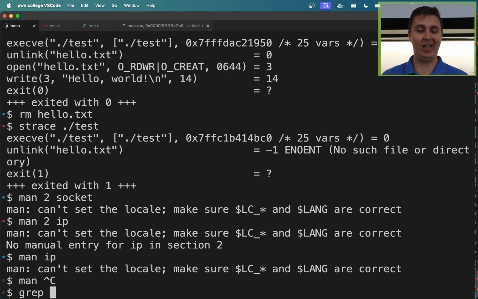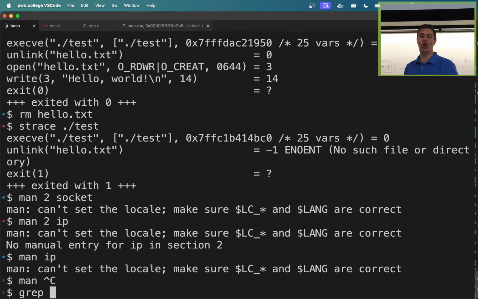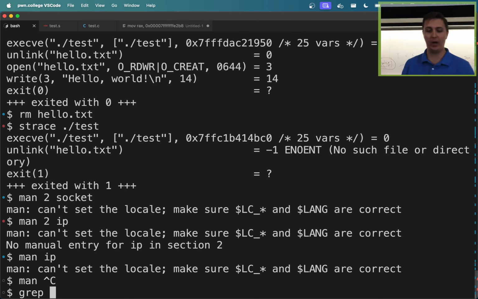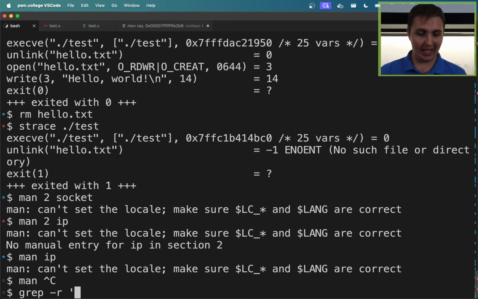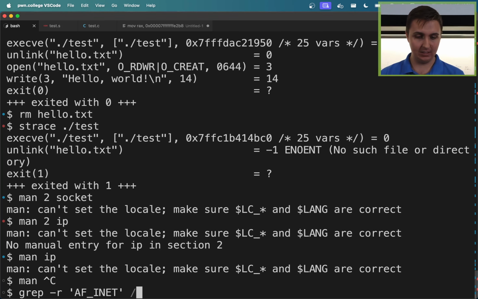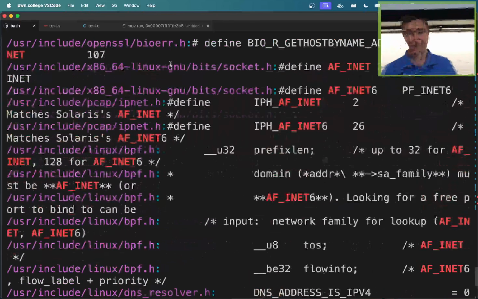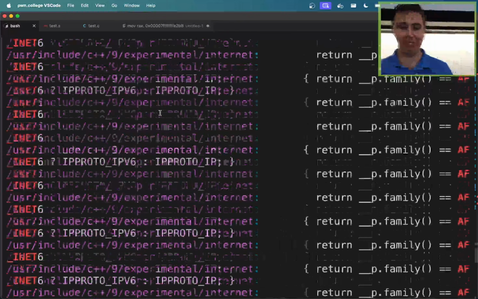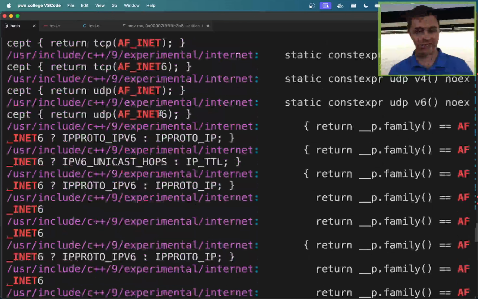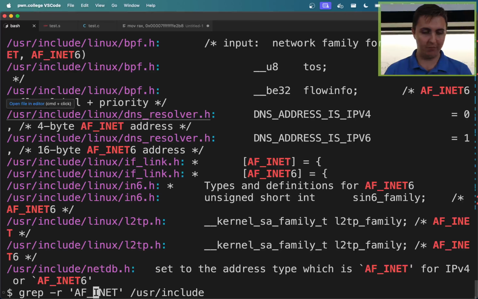What I would recommend is similar to how we found O_CREAT and O_RDWR. We grep through /usr/include. So if I look for AF_INET within /usr/include, this is every time AF_INET is ever mentioned in any header file that exists. Really, we just want #define.